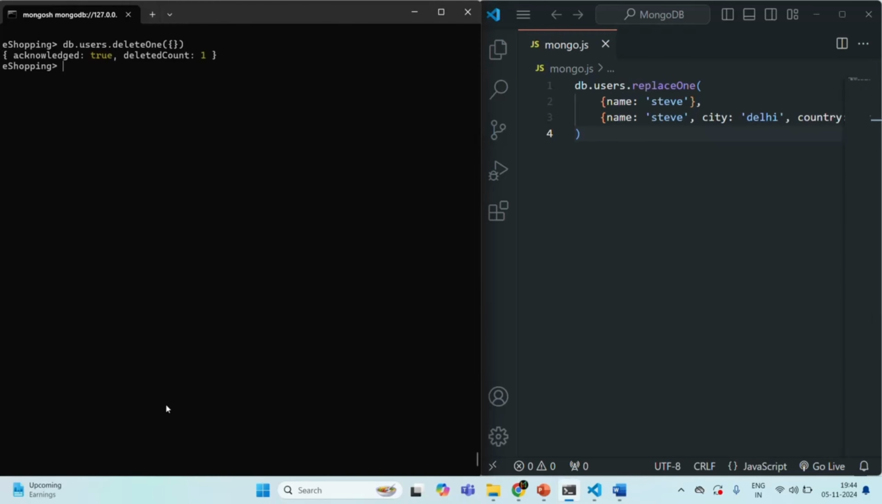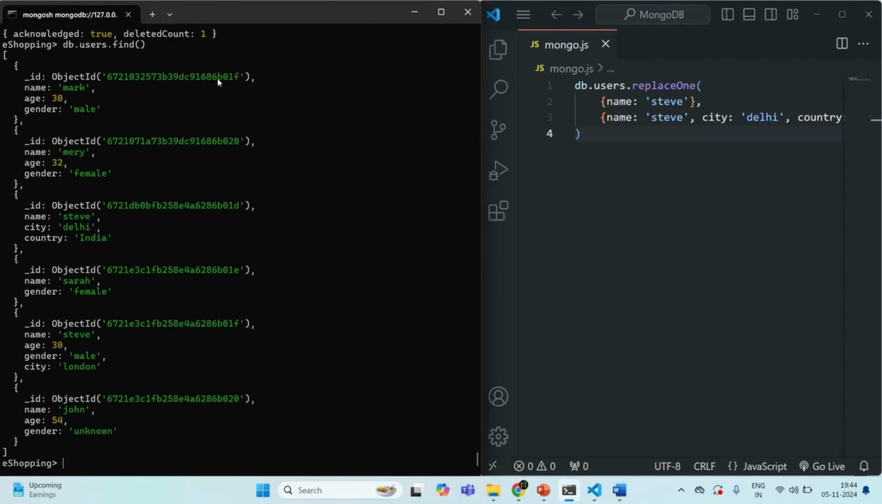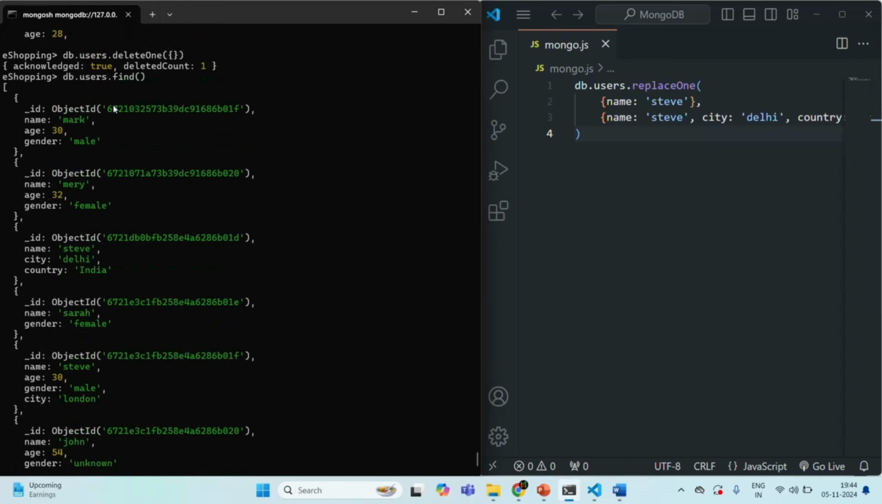If I press enter, you will see that the delete count is 1. Let's query the users collection again using the find method. Now you will notice that the first document, where the name was John, age was 28 and gender was male, is deleted from this users collection. So when we pass an empty object to the deleteOne method, it deletes the very first document from the collection.